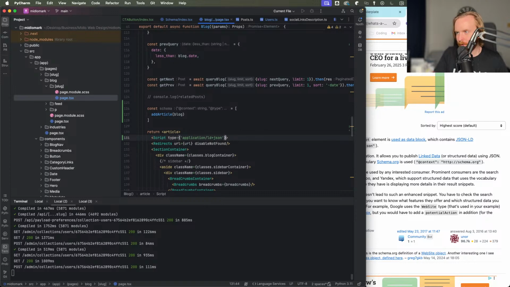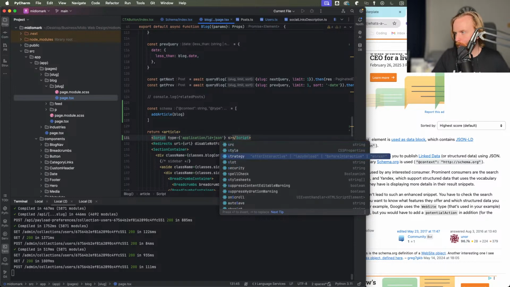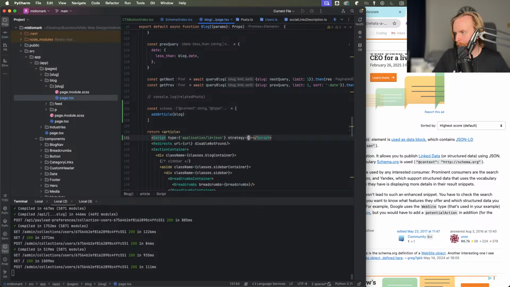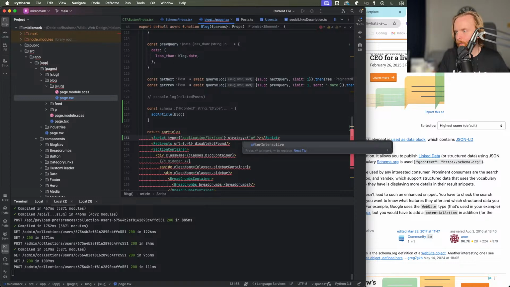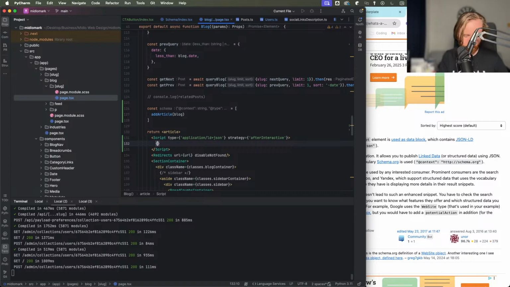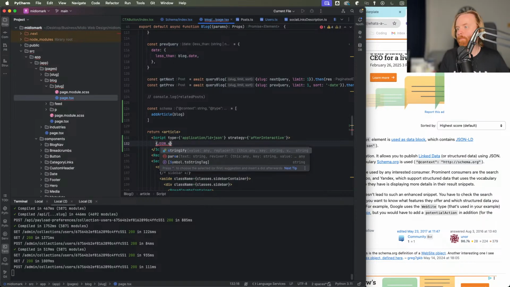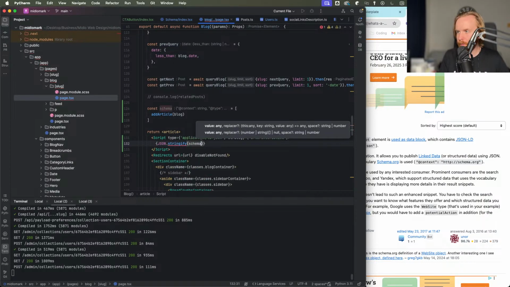All right, and then, oh, so we do need this to be an open script. And then we want to do a strategy, and let's do after interactive. Doesn't really matter. This isn't the most important thing to have render, so I wouldn't put it before interactive. But we're going to use JSON dot stringify, and we'll do our schema there.